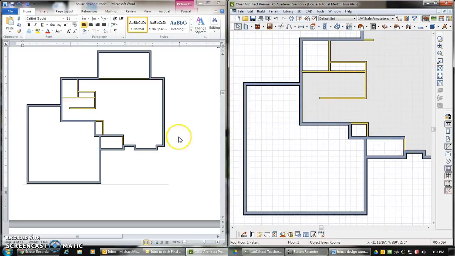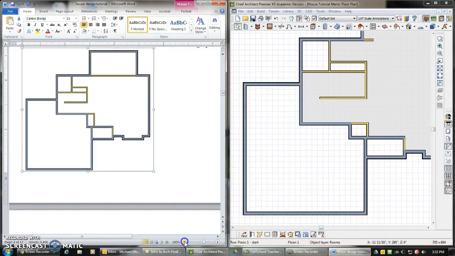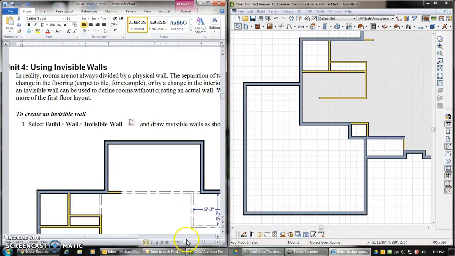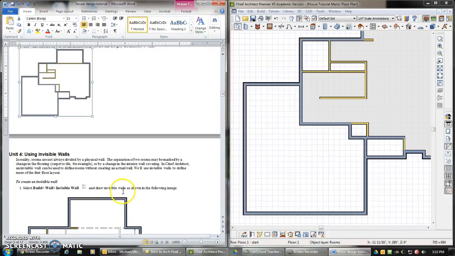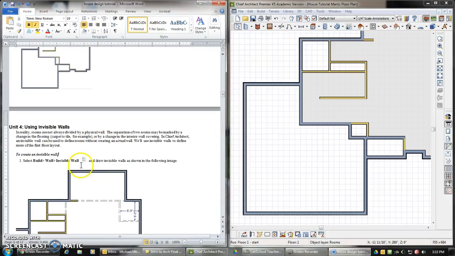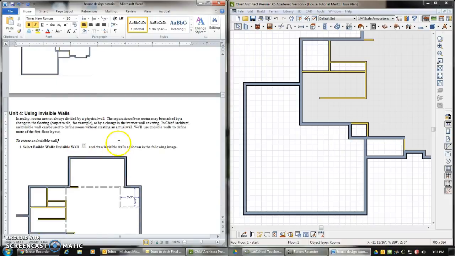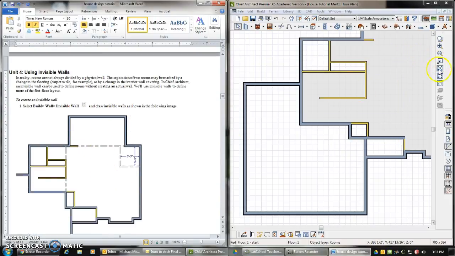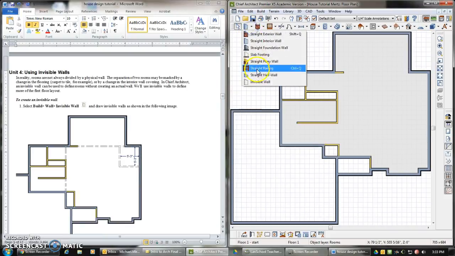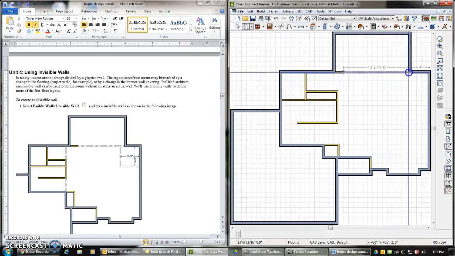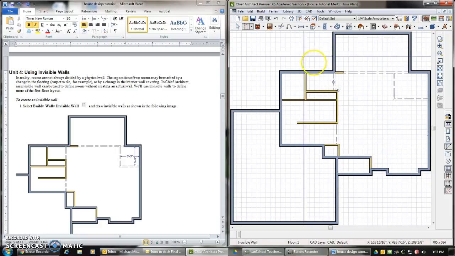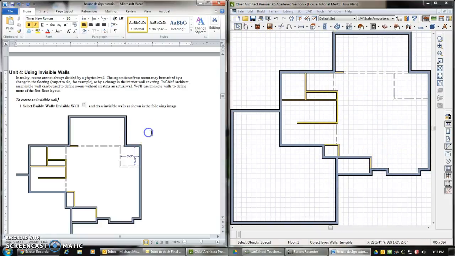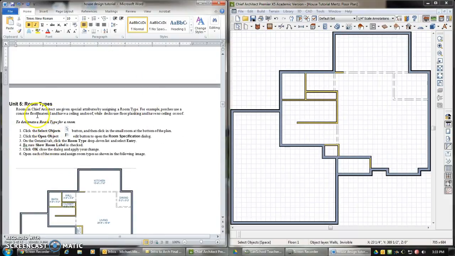Alright, and then the next step will be using invisible walls. What these allow you to do is to divide rooms, particularly for flooring purposes. You can see those dotted, kind of dashed lines there. Those are invisible walls. So we'll put one there. We'll do one for the dining room. We'll do another one right there, and another one right there. I think that's it.